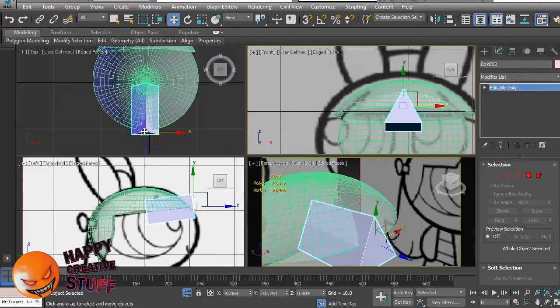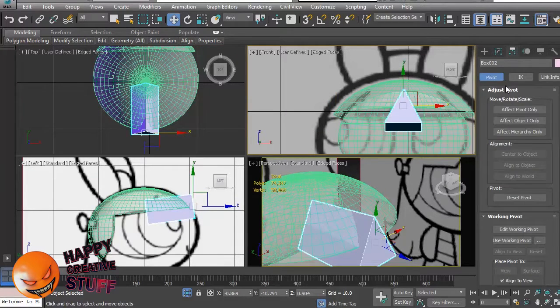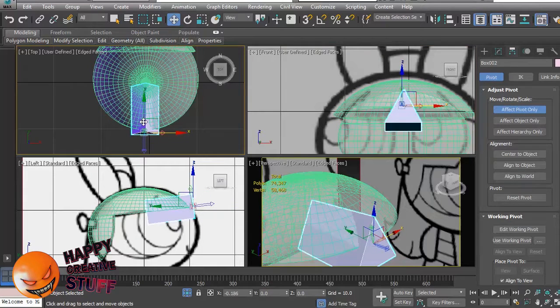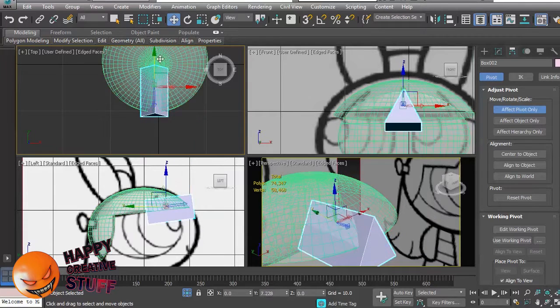So let's take this. I'm going to move the anchor point back like we did previously by selecting Effect Pivot Point Only. Oh, there we go, that's why. I'm going to move it to the middle of the head. Good, and turn it off.